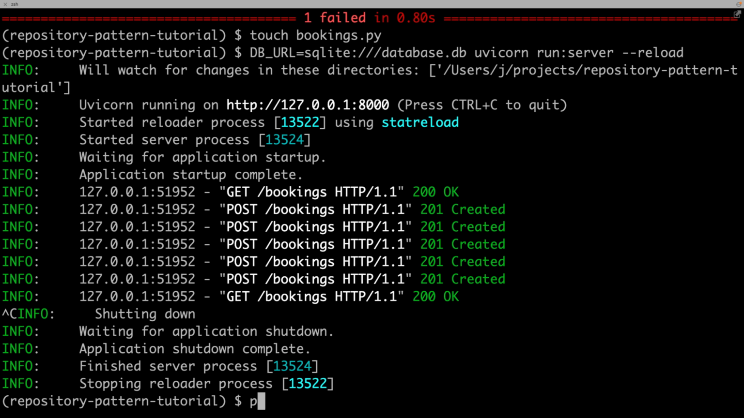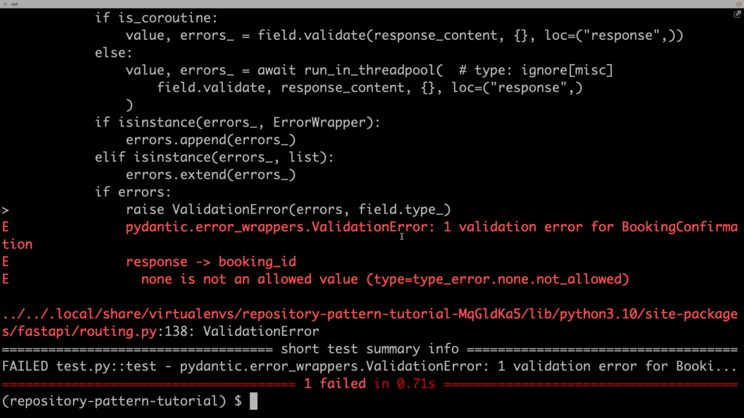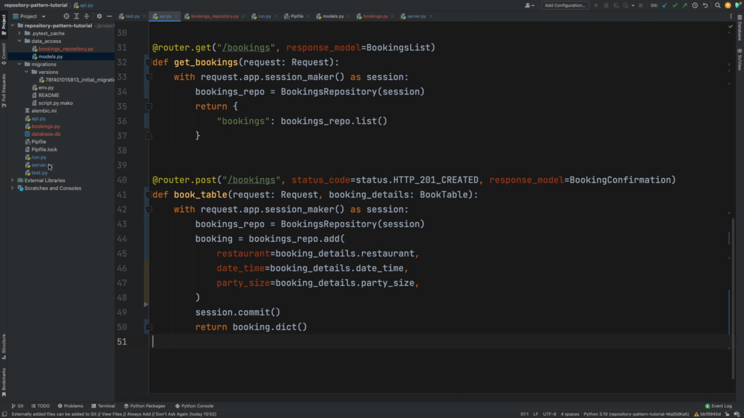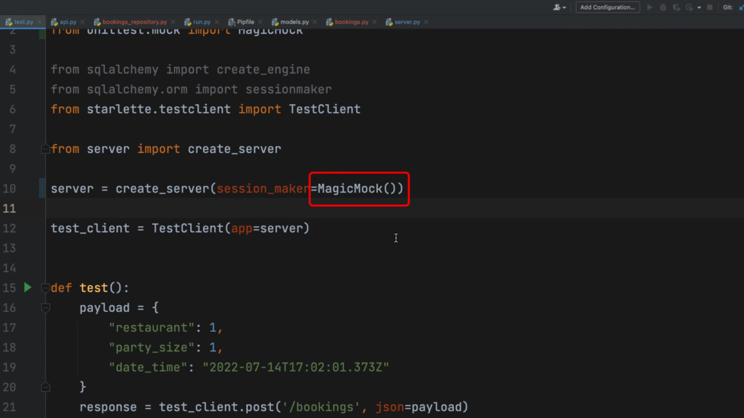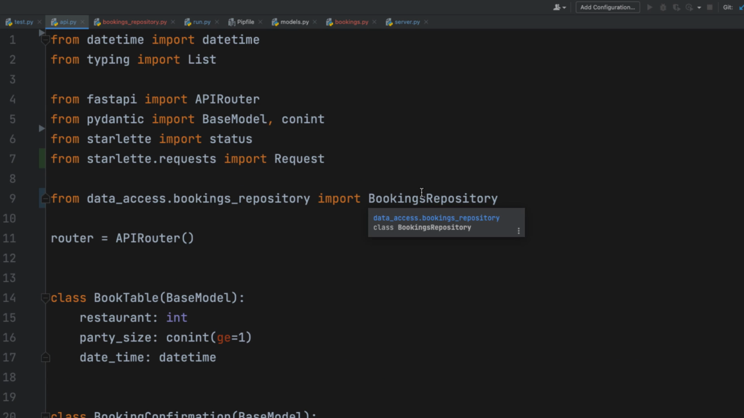So check this out. And this is because we were using the magic mock in the test, and the magic mock doesn't really work as a database session, so it's not returning booking objects or anything like that. So what we need to change now is the way we access repositories in the API layer. At the moment, the API layer is importing the repository directly. Now this is a repository that is expecting a database session to work correctly, and we could do that. We could mock the database session to replicate the way SQLAlchemy sessions work, but really that's unnecessary, and that's not the point of using repositories.